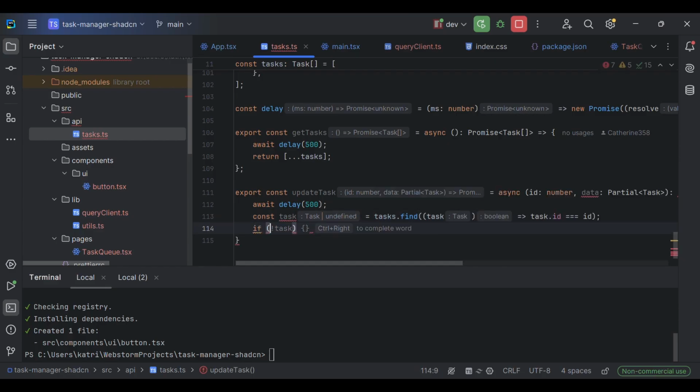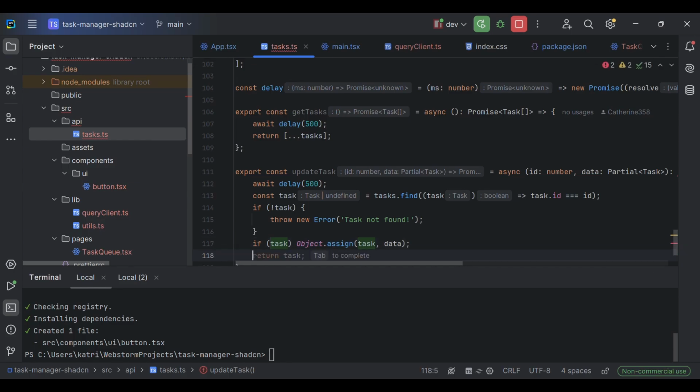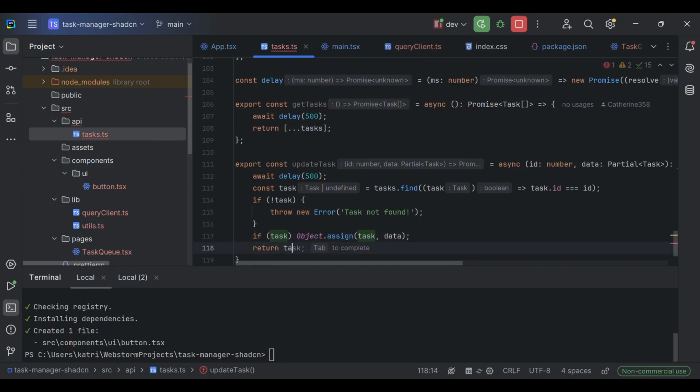Then we are going to find a task. If there is no task, we are going to throw an error, task not found. Otherwise, we are going to do Object.assign task, data, and then we are going to return task.